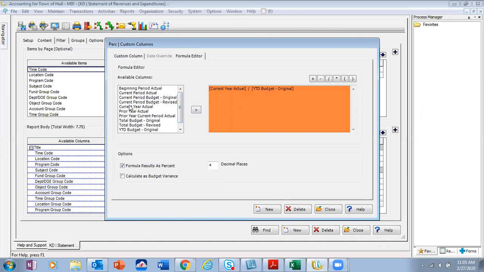And what you can do in the left-hand column is basically select a field and, using the arrow pointing to the right, you move it over onto the right. What that does is allow you to start developing a formula. You can see here on the right-hand side, I've basically said I'm creating a column that says take my current year actual and divide it by my year-to-date budget original. Okay, and your mathematical operands are in the upper right there.